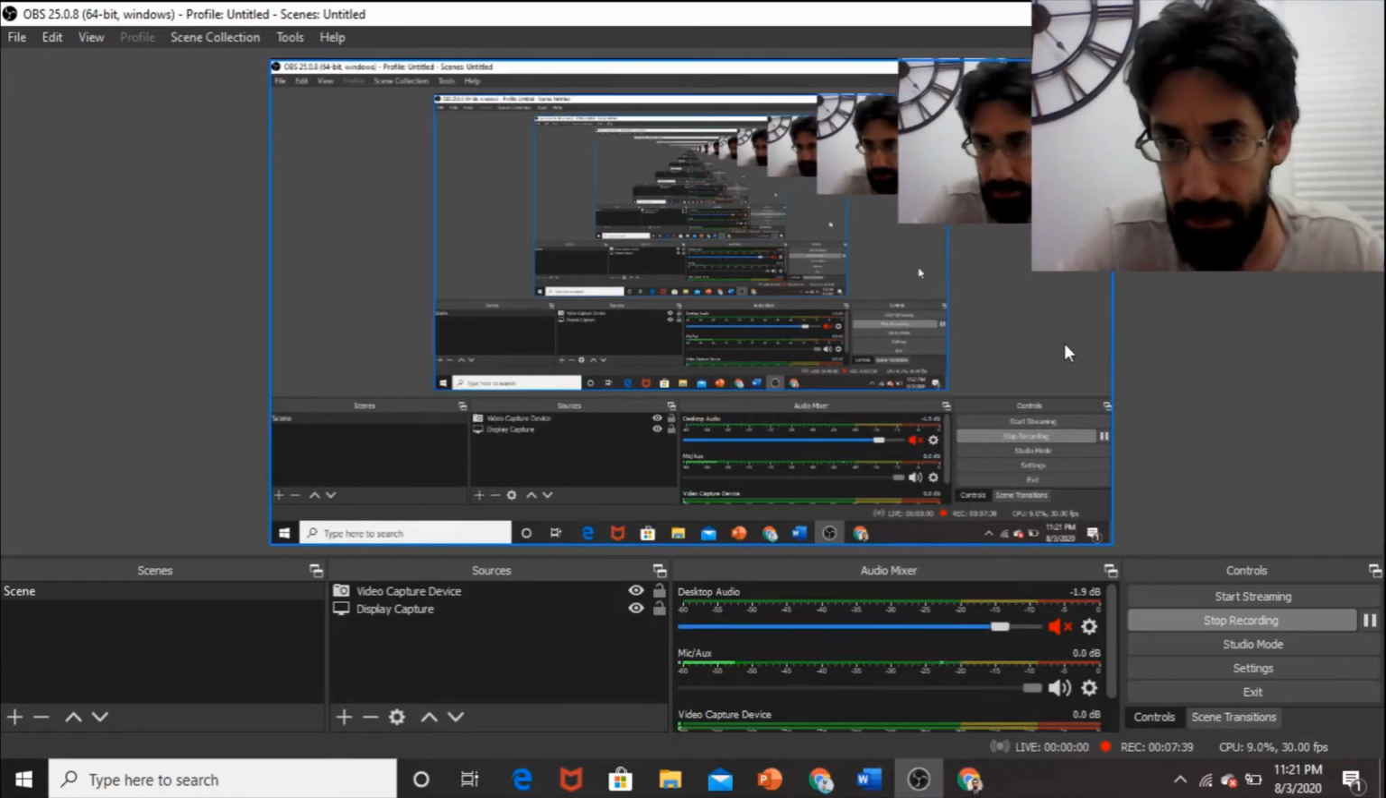Let's see. There we go. Lock it in. There we go. Takes a little finagling, but that should do. So you're essentially capturing your whole desktop. There we go. Synced up. Again, you can adjust the size of any sort of other windows that you're including.